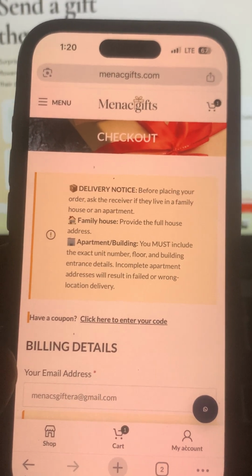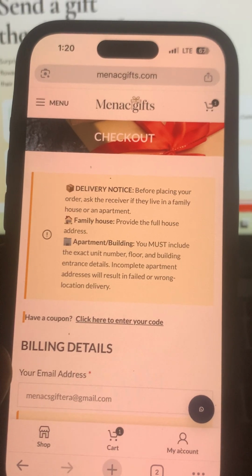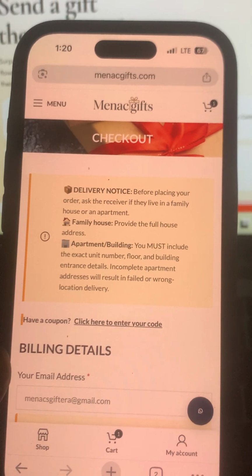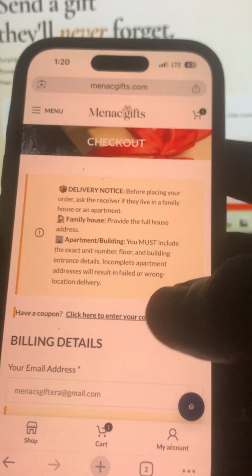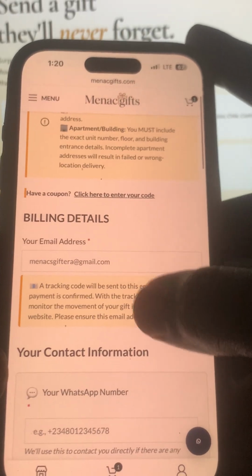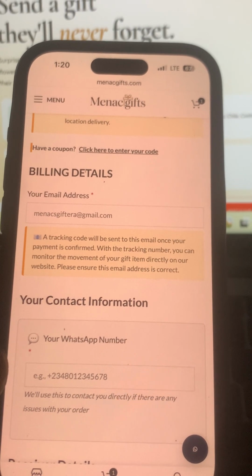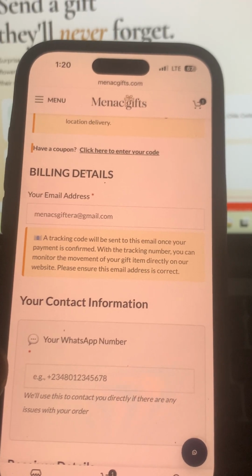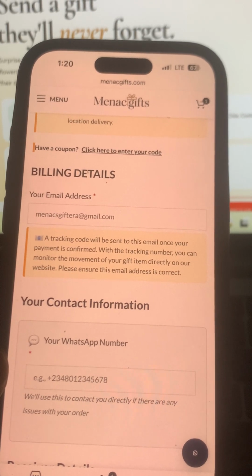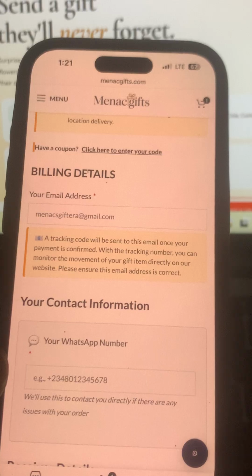So this is the delivery notice, things to know. If it's a family house, you have to provide the full address. If it's an apartment, you have to provide the full address with the apartment number. Here for the email, you have to put your correct email, because a tracking code is normally sent to the email, so you can use that tracking code to track the movement of your items.